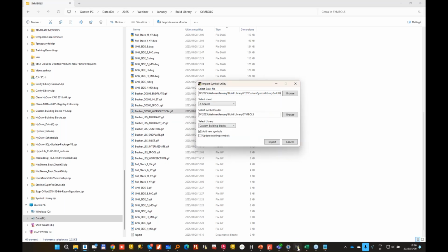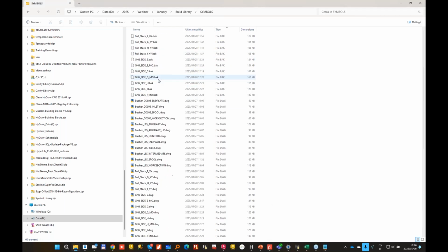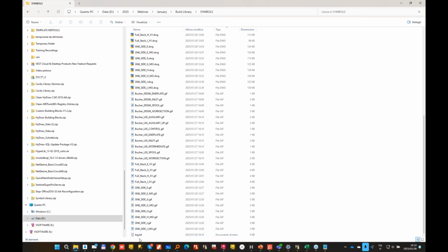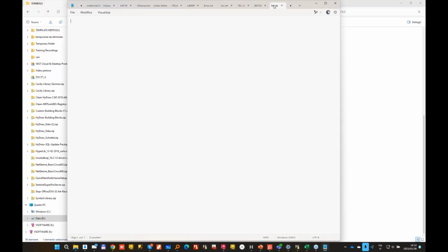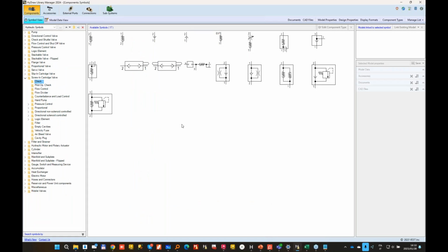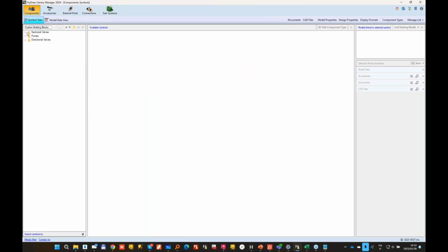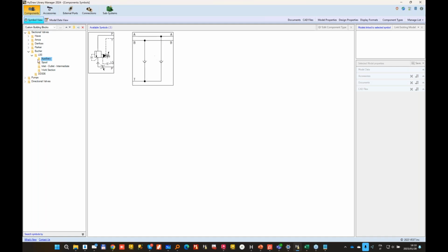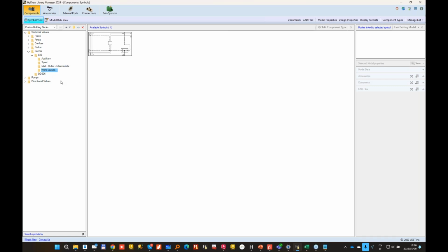Now, there will be a log file in the symbol folder where I can read which items are added or not. So now there is nothing, so everything has been imported correctly. If I go to the HyDraw Library Manager, and now go to the custom building block library, and go to my sectional valves, I expect to find a folder for Bucher with the two subfolders, L8S with auxiliary and spool, and inlet and work section. And similarly, I have other elements.